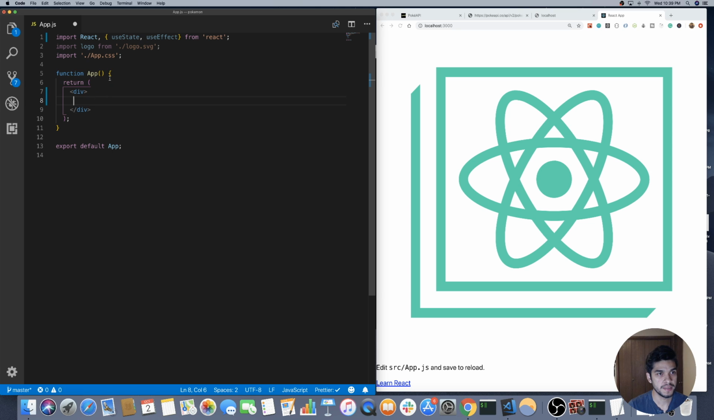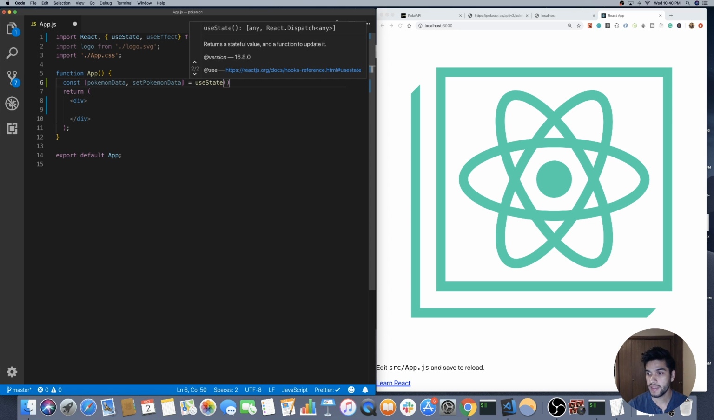So first thing I'll do then is set up our state variables. So I'll do a const and then an array there, and in there the first thing we want to pass in will be pokemonData. So this will essentially be the Pokemon data that we get from the API. So pokemonData, and then setPokemonData, and then we'll do useState, and for the initial state I want to just pass in an empty array.